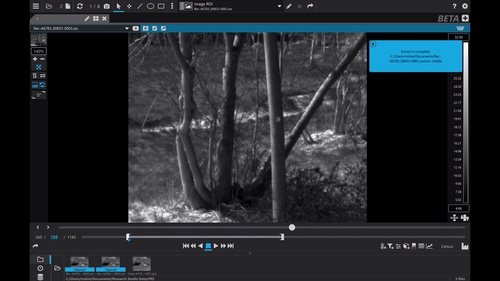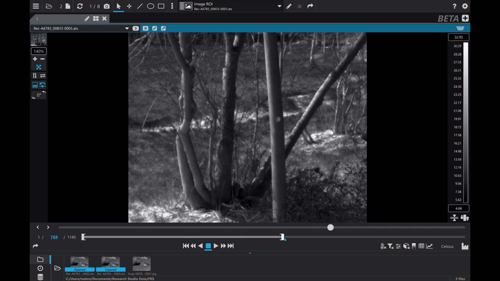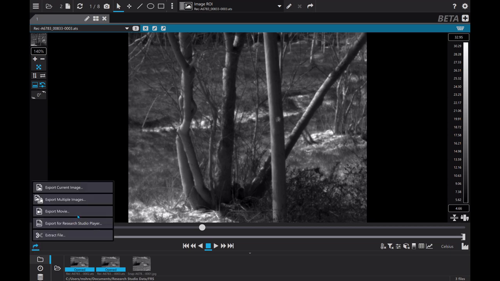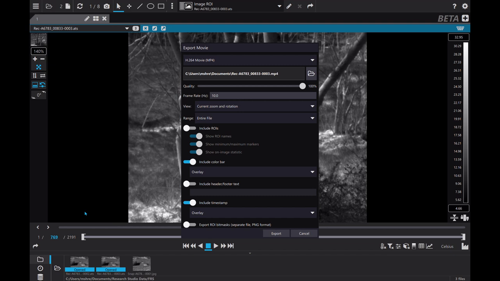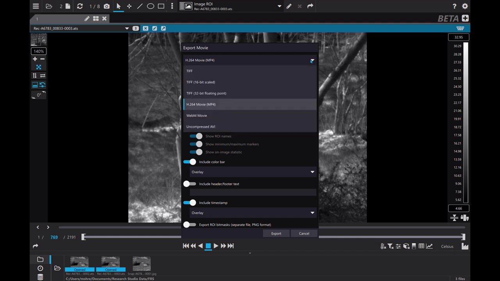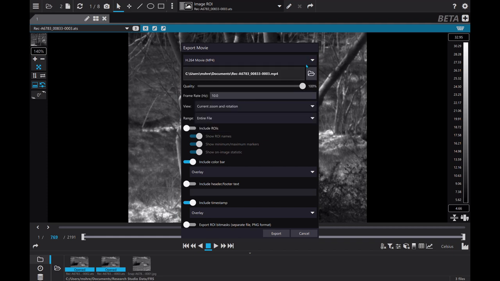If I would like to keep the file the same length and export for viewing, I can also select the export function and go to Export Movie. If you want to share this just for viewing in a PowerPoint presentation or any other computer, an MP4 or an AVI file are typically the simplest.